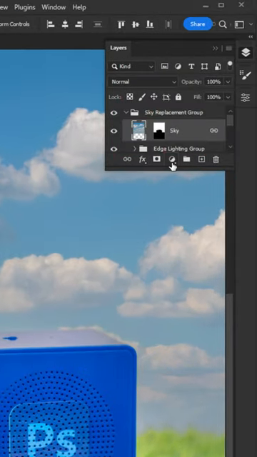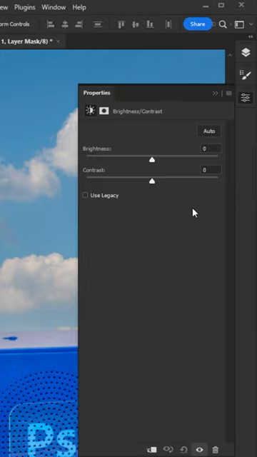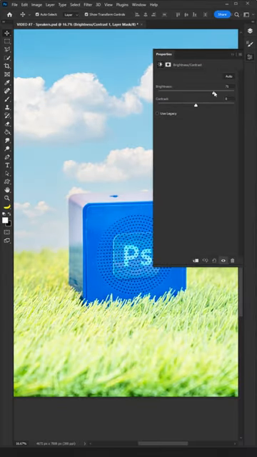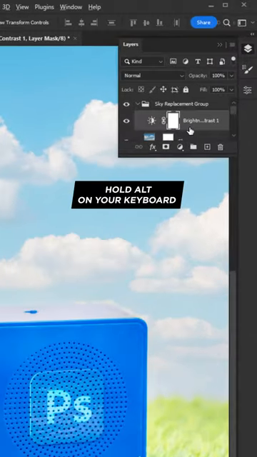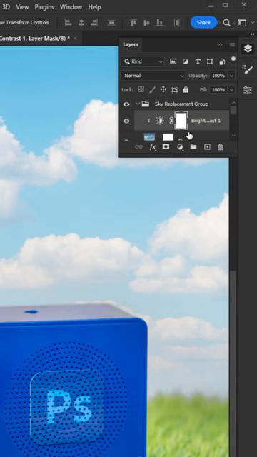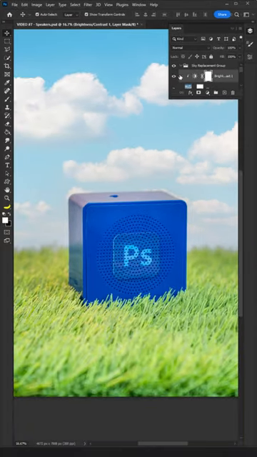Click on the sky layer, click this icon, and select Brightness and Contrast. Increase the brightness, and that's good for me. Next, hold Alt on your keyboard, then click the line between the Brightness and Contrast layer and the sky layer to create a clipping mask.